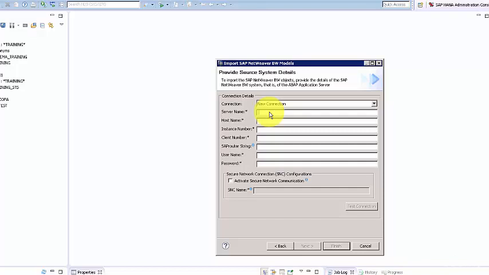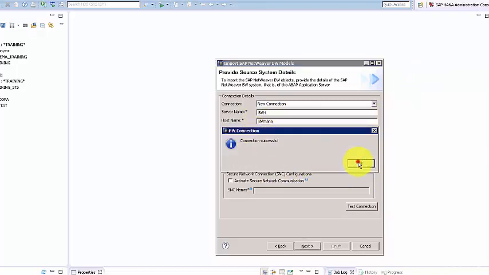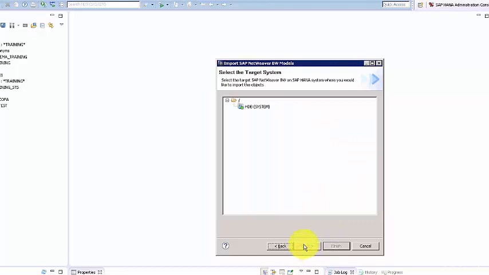The server name is BW4, the host name is BW Hana, instance number is 00, client number is 001, username is, password is. Okay, so we can test the connection real quick. All right, connection is successful. Let's go ahead and say next.